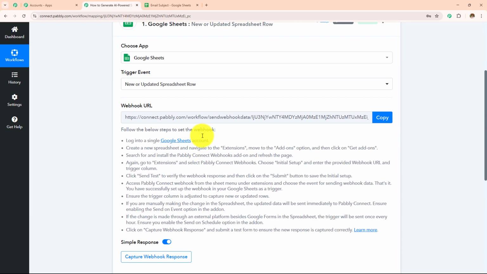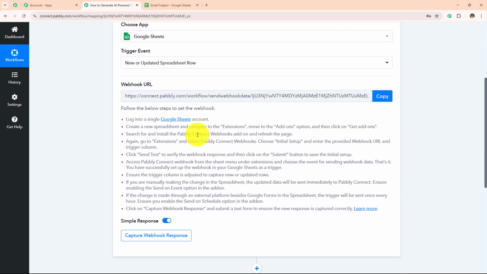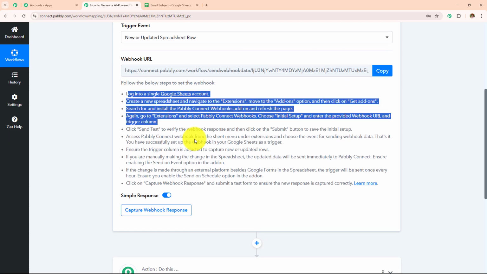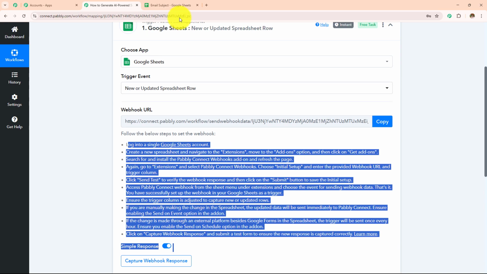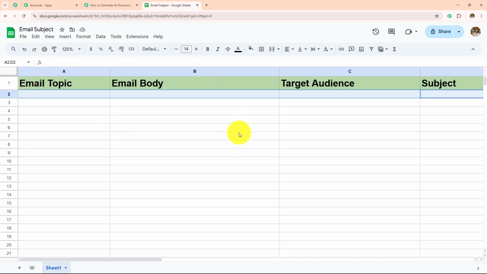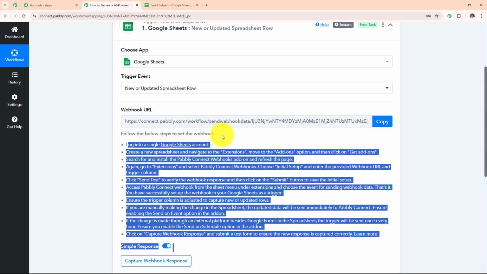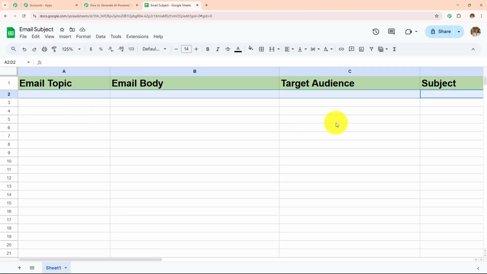Now I need to make connection between Pabbly Connect and Google Sheets, for which a webhook URL is provided to me, and this webhook URL is going to act as a bridge to connect my Google Sheets with Pabbly Connect. So reading this help desk, we are going to build this connection, and to make this connection, let me open my Google Sheets. So this is my Google Sheets which I have created by the name email subject, and I am going to add an email topic, email body, target audience, and after that I want to send this to my Pabbly Connect workflow. So first I am going to add all these details.